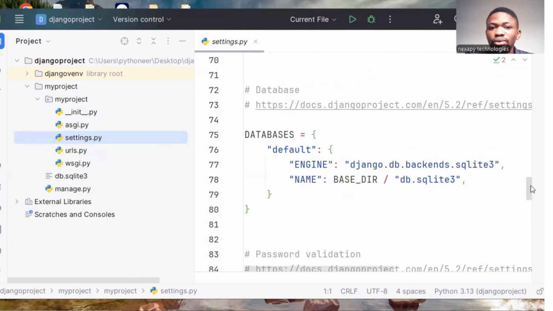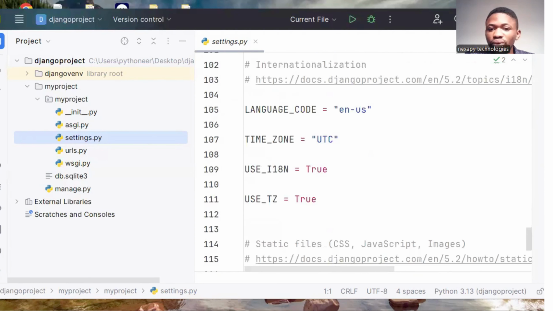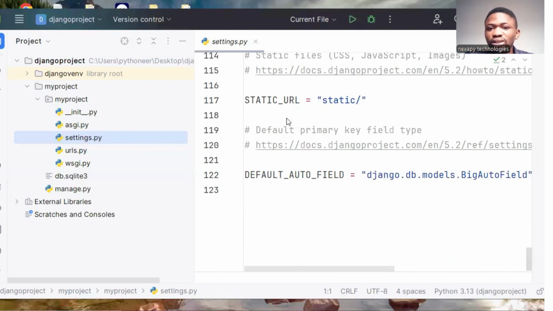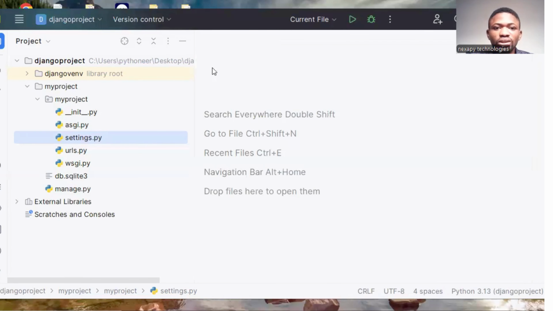So this is the settings.py. There are a lot of things we can do here. This is the static URL, where we also specify the file path for our static files. So that is the function of the settings.py. It's just like a powerhouse, a settings panel.